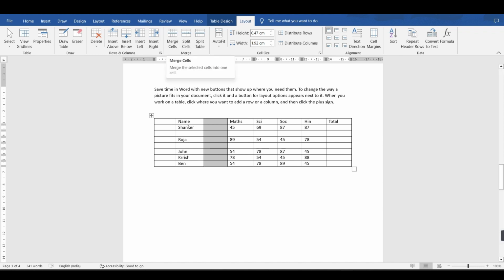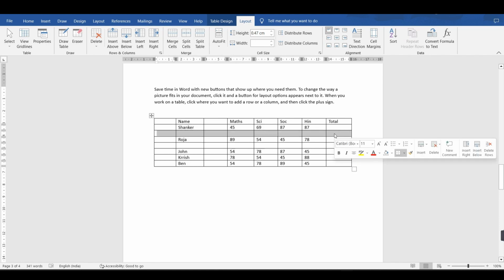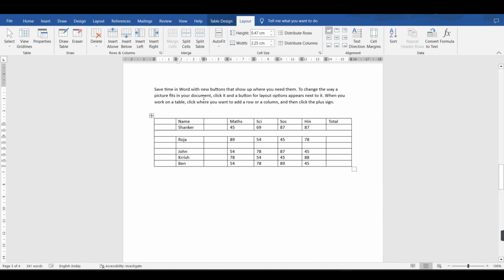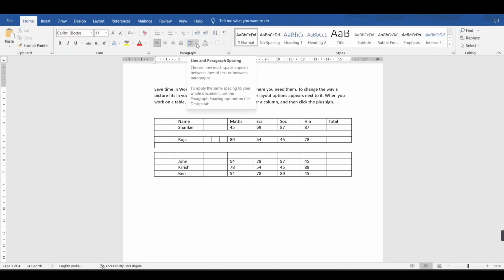And next one we have merge cells. Merge cells is to merge the lines. So you can select whichever lines you want to get merged and click on merge cells. And next we have split. If you click on split, you can add different columns in one cell. So you can add any columns according to your requirements and just give OK. And next one we have split table. If you click on split table, the table will get split into half.